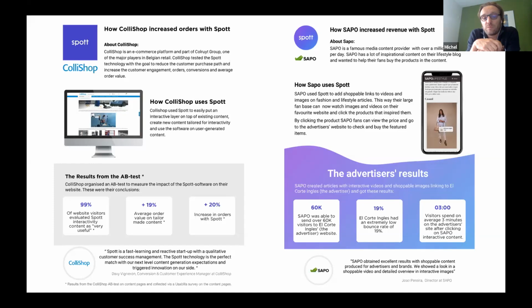And also the 20% increase in orders. What you also saw is that people just did more purchases, so first purchases, so more people buying. So that was on the e-commerce side.